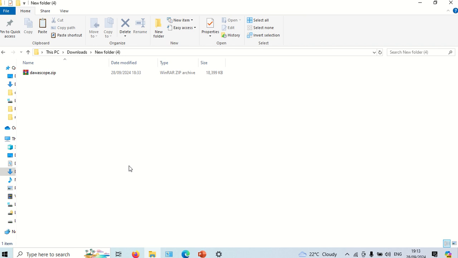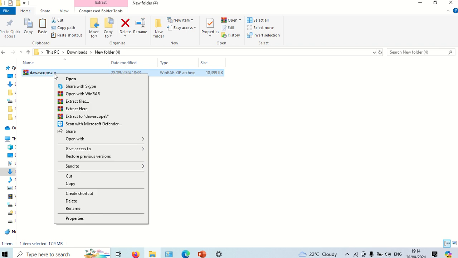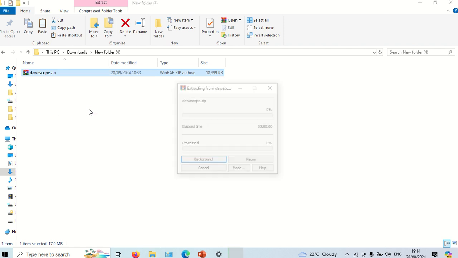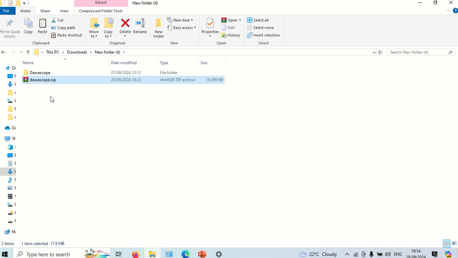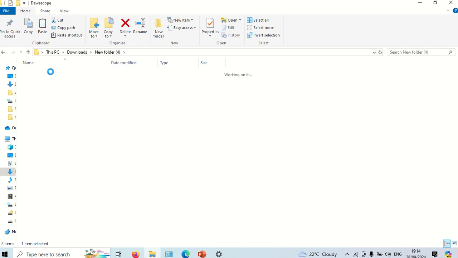When you download, you get a zip file, dawascope.zip. Once you get this, you extract it. Right click and click extract here. If you don't have WinRAR, you can use any other program to extract the file. You extract and you open the folder.